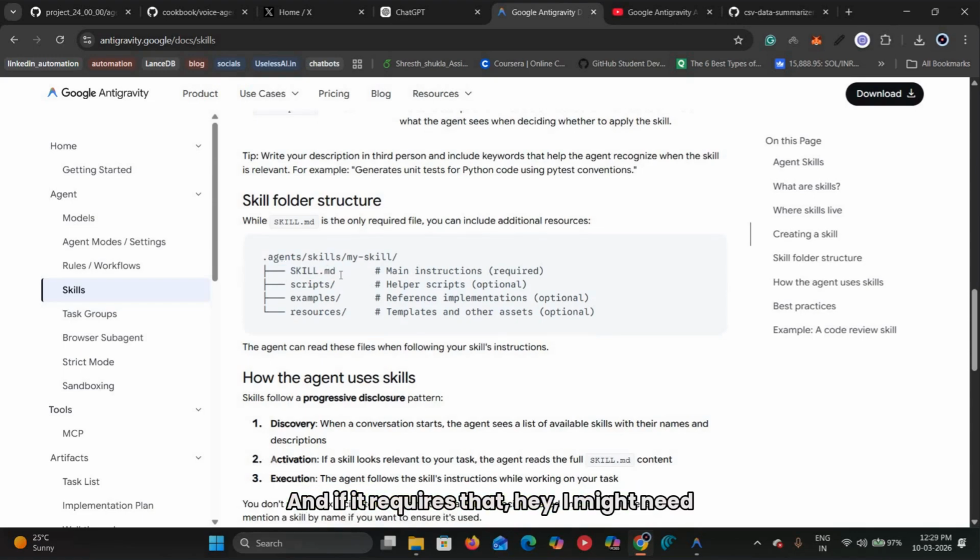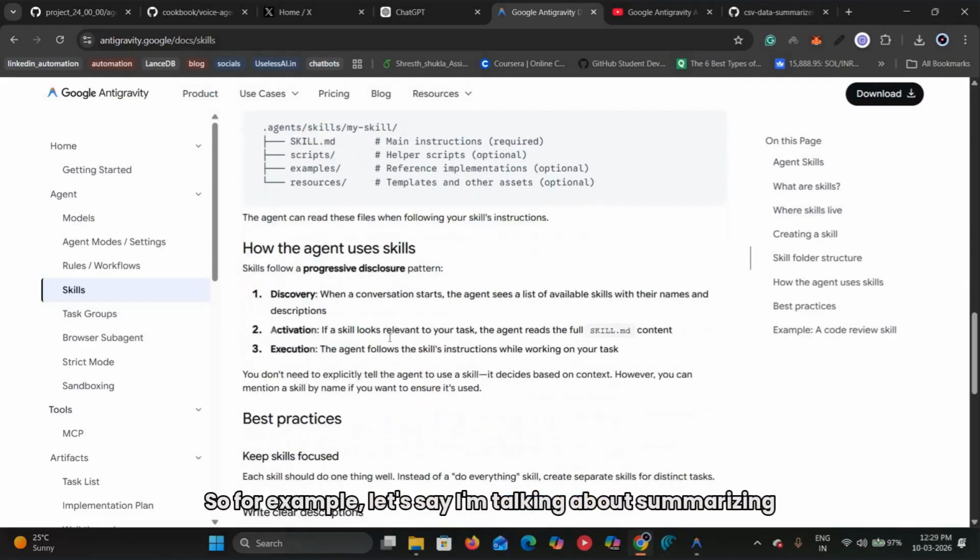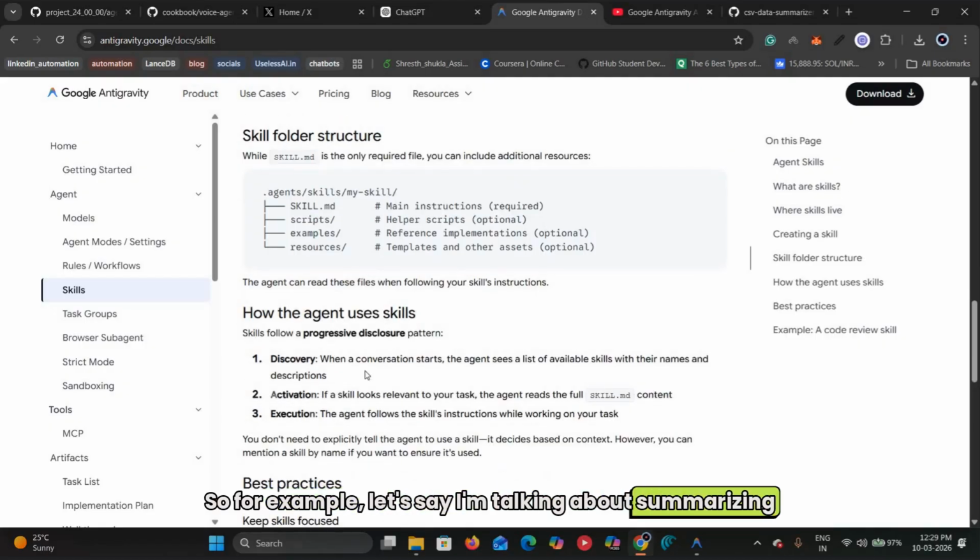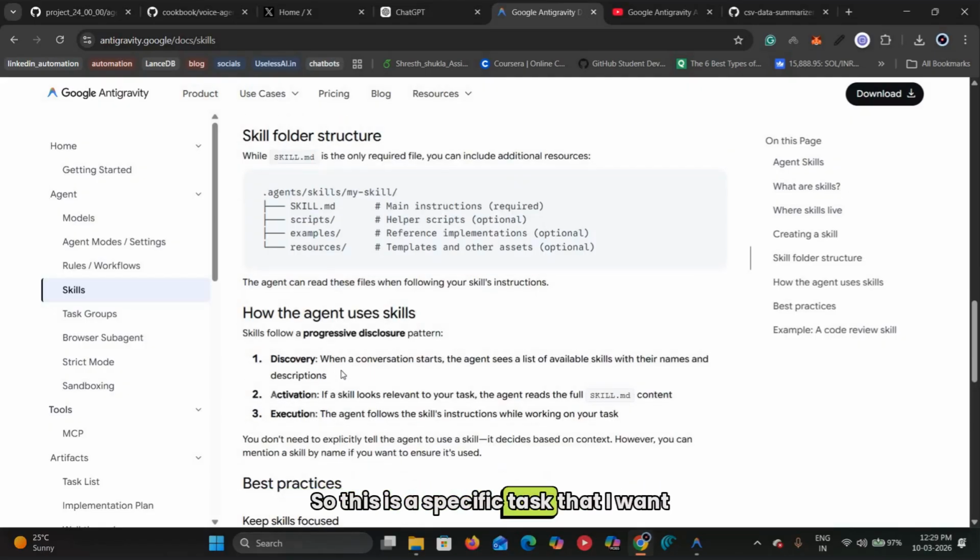And if it requires that, hey, I might need to check more things, maybe examples, maybe some more resources, some helping scripts that I might have, in that case you can create these 4 items for any particular skill that you are creating. For example, let's say I'm talking about summarizing a CSV file. This is a specific task that I want to do, and I don't want to write the prompt every time. I want the agent to know that, hey, this is how I do it, and just do it.